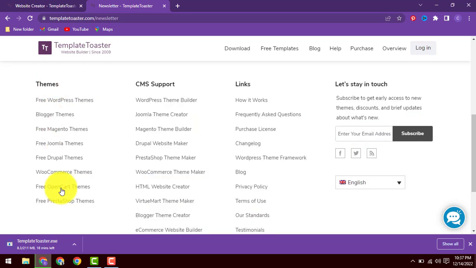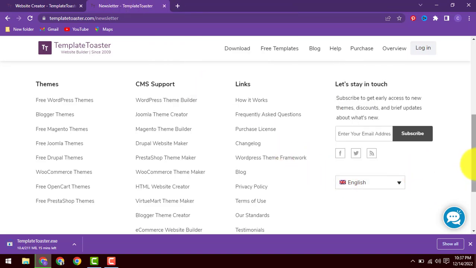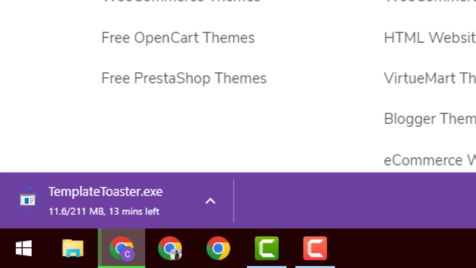After this download, you will install it on your PC. Simply, you will not face any problem. After that we will install. I will wait for you. I just skipped this because of the slow internet. After that you will download, install and run it on your PC.